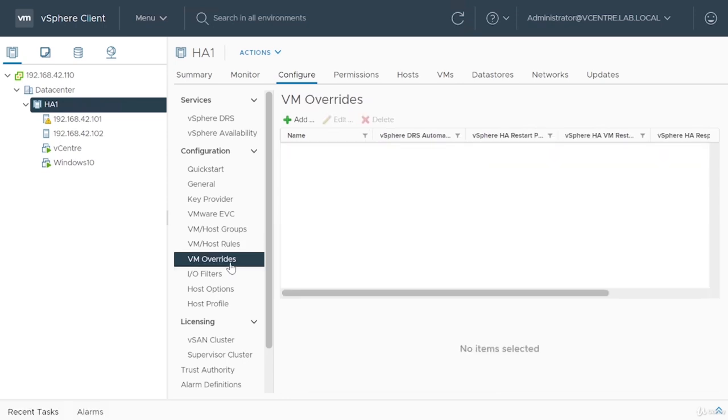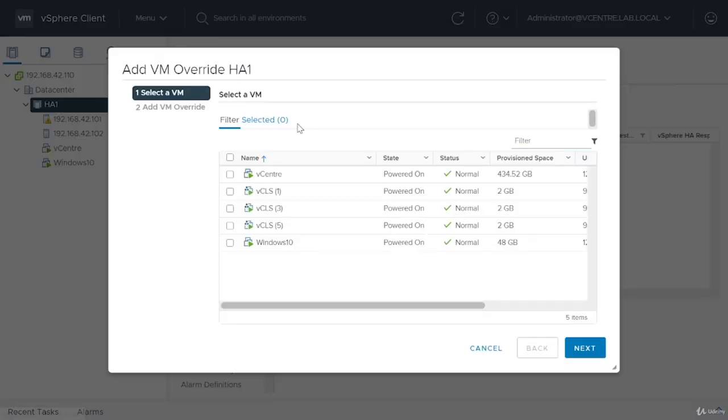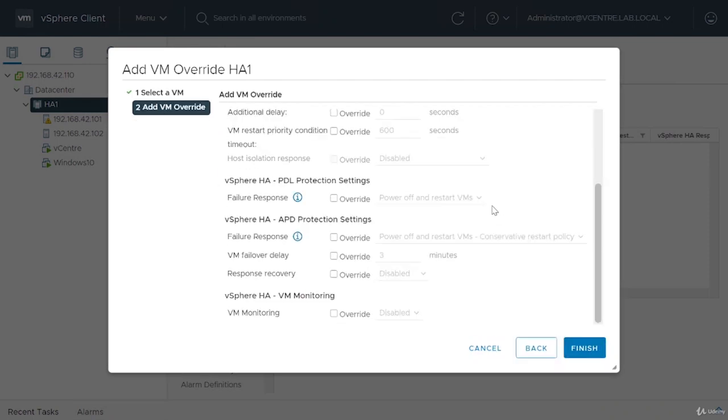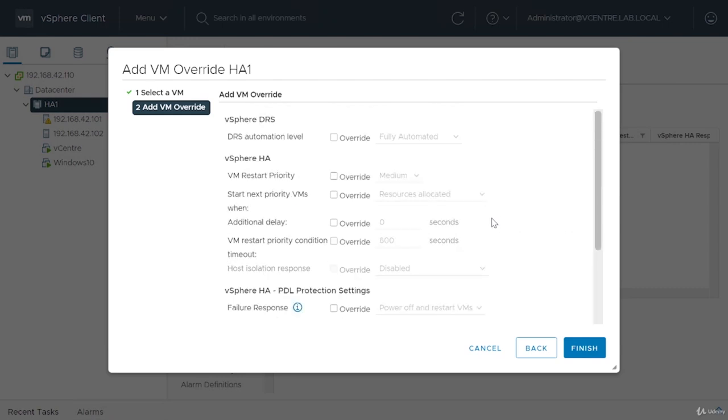VM overrides. This part is on the vSphere Foundations exam, so we need to pay attention to this. So we'll add a VM override. I'm going to say our vCenter virtual machine. And we can override at the VM level a lot of the settings that we put into DRS and HA. For example, we might want to say our vCenter, we don't want to move it around that much. We want it to be partially automated, because when it powers on, we want it to be automatically placed on the best host, but we don't want it to be moved during running hours.